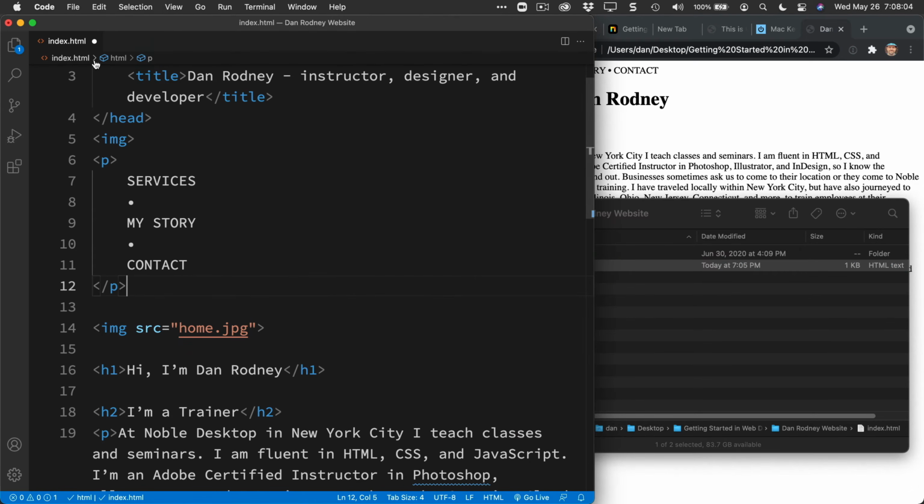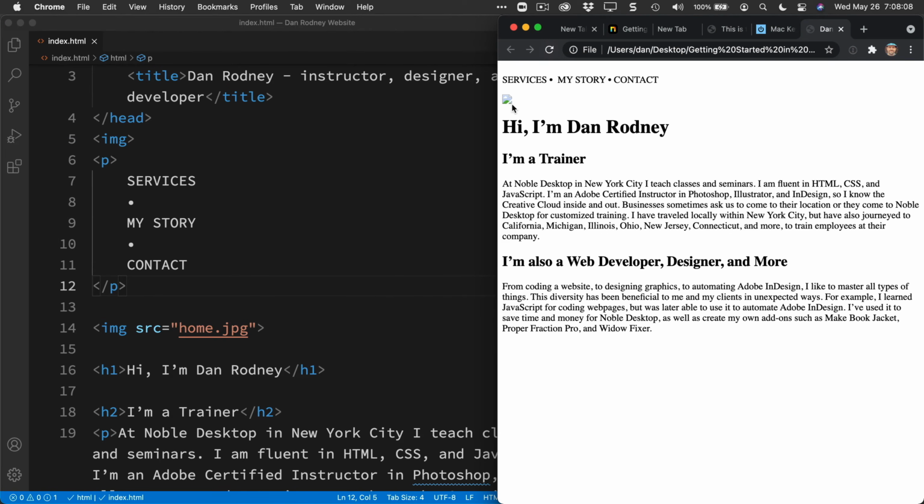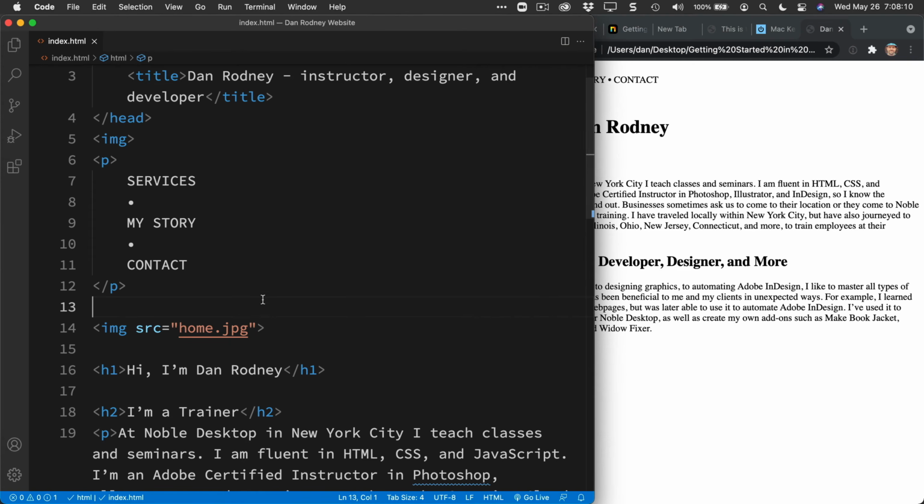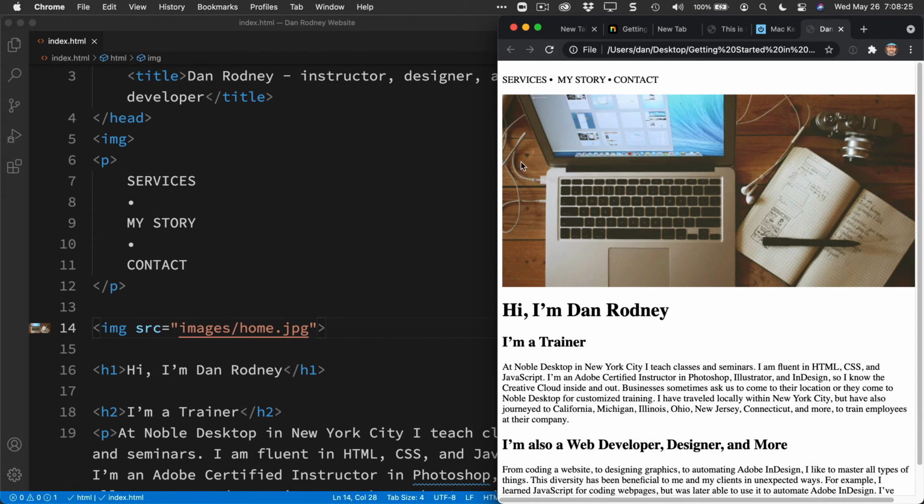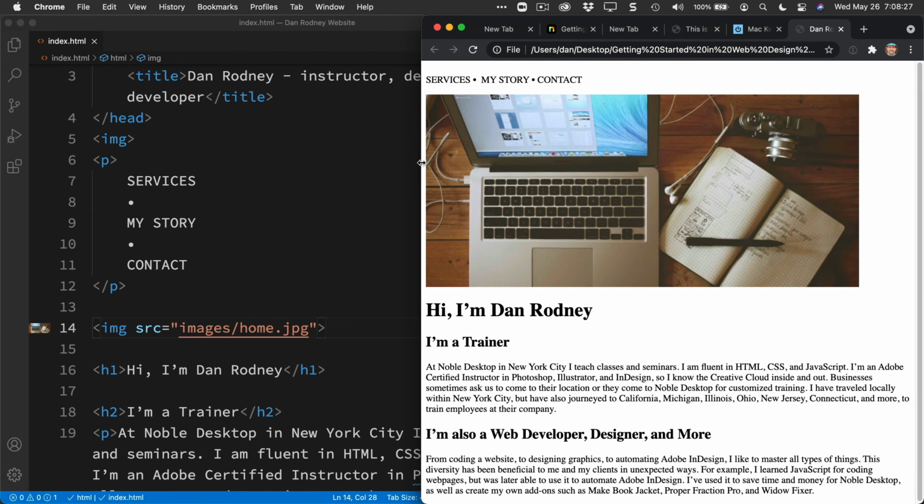If you just say home.jpg, you can try it. It's not going to work. If I come here and hit refresh, I'm going to get a missing image icon there, because I didn't tell it how to get there. These are called relative paths. We need to say, relative to where I am, how do I get to there? Go into the images folder and then find the JPEG. So that will bring the file in just fine.